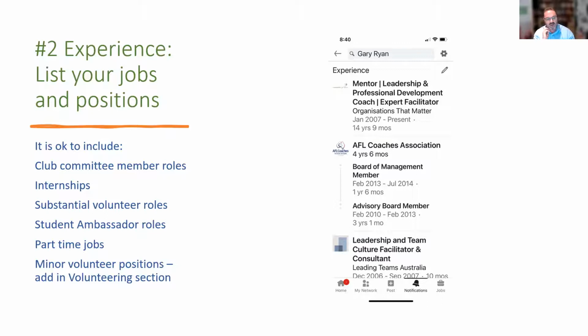A minor volunteer role, add that to the volunteering section rather than this section. So what do I mean by a minor volunteering role? It might be something that you did for 2 hours one day over the period of a year. You just did it one day for 2 hours and that was it. That's a minor volunteer role. It may be worth adding that to your volunteer section. I wouldn't be adding that into your experience section.